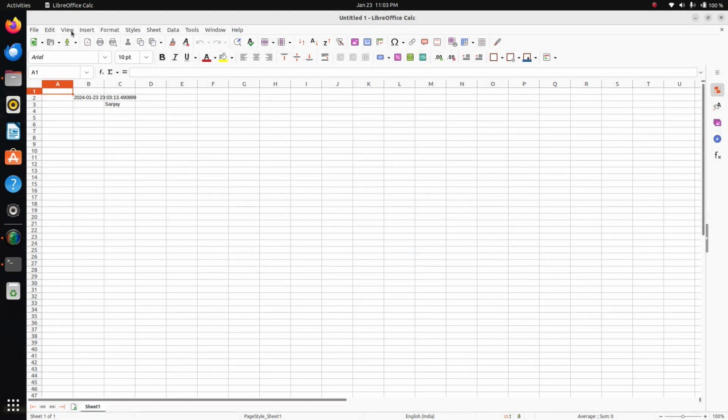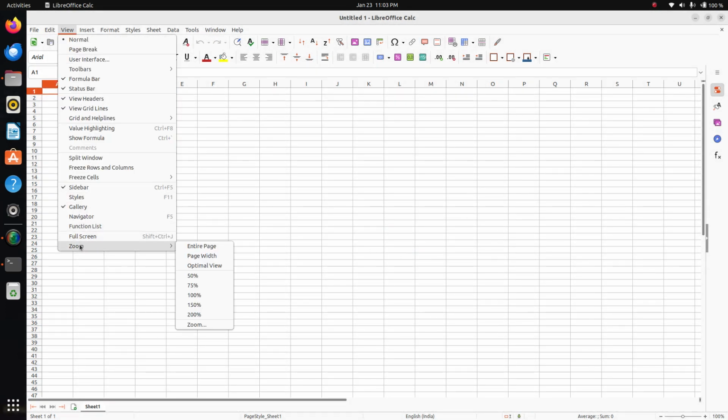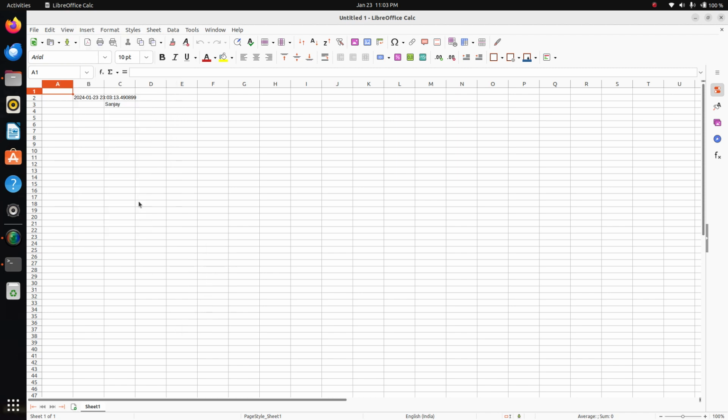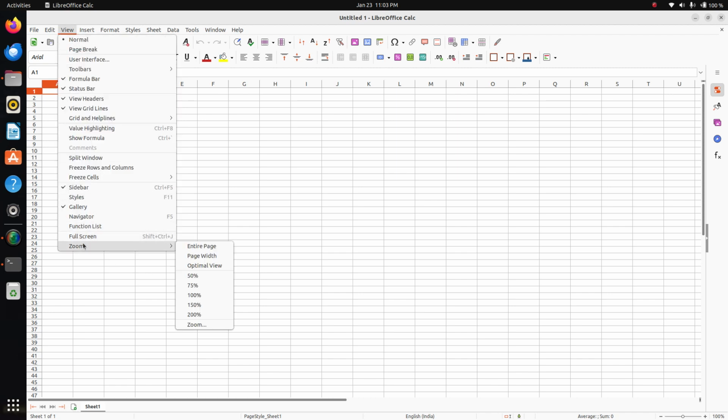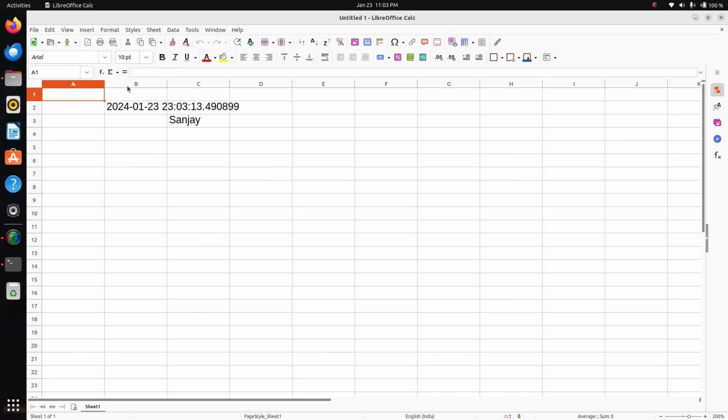I will zoom in for you. Here the date is there, then the time is there, and this is the country code, and this is the name of the student. So I have successfully done the attendance system using Python in an Excel sheet.